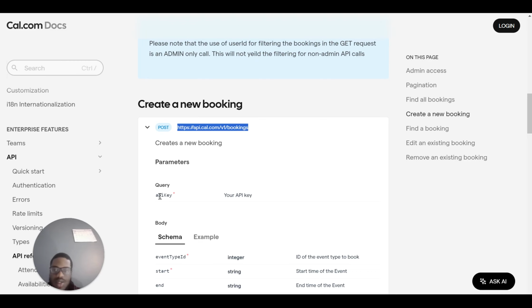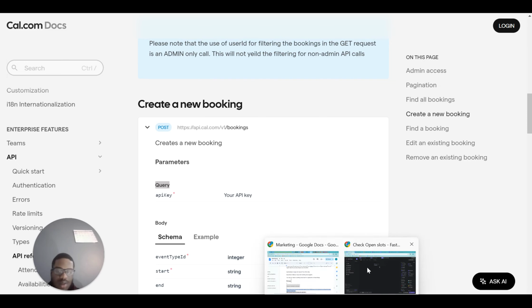And you see here it says API query. Whenever you see query, that means, just like we did for the get endpoint, that we have to add a question mark and then the actual API key value. So you'll see what I mean by that when I create the endpoints.